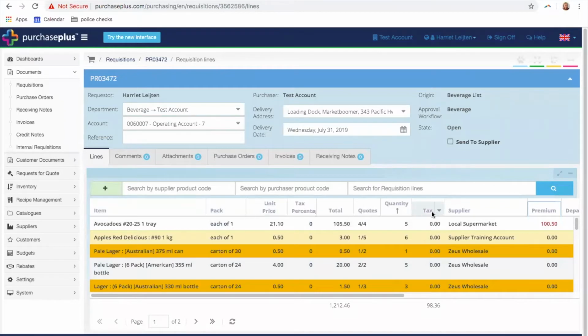Now, a couple other things to note here. In the second line, in our Apple's Red Delicious line, we can see 1 of 5 quotes. Oh, we got someone else. Nishan, perfect. 1 of 5 quotes. What that means is we actually have 5 suppliers that are quoting on this item in the system. However, only 1 of those is available to us to purchase from at the moment.